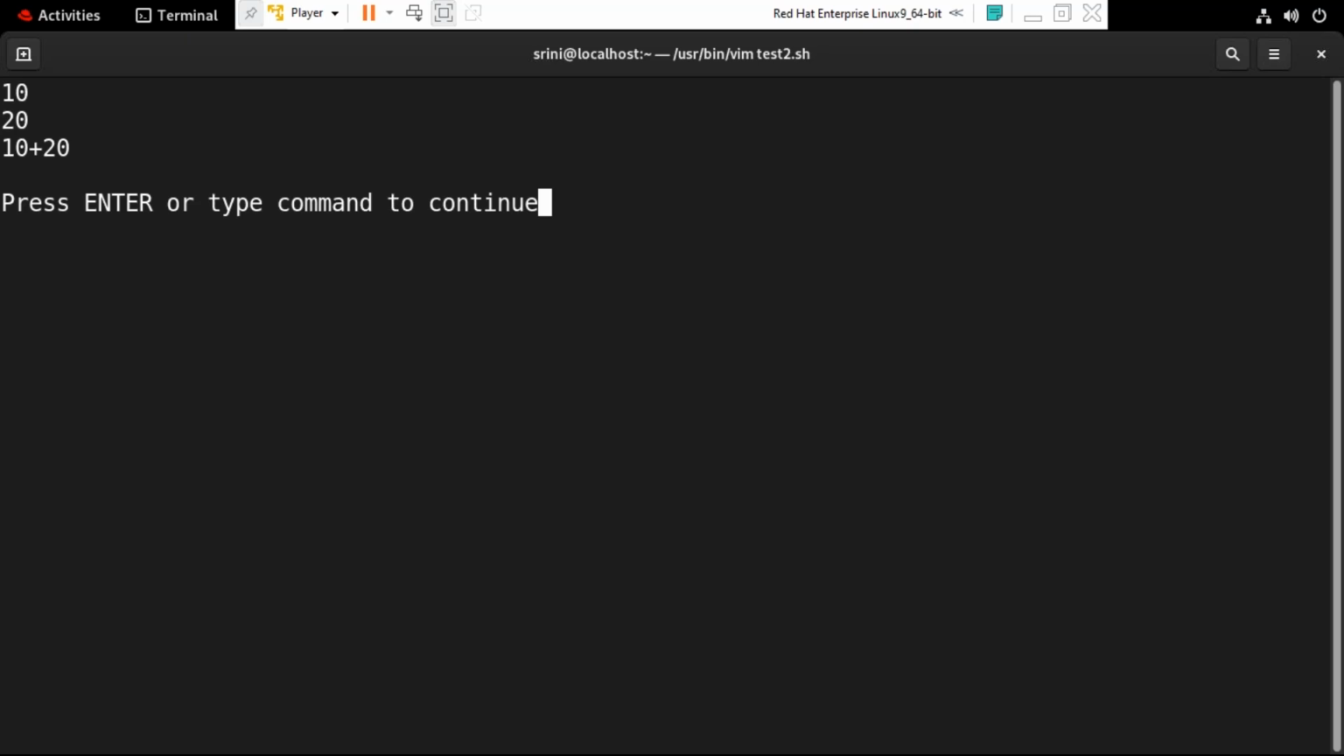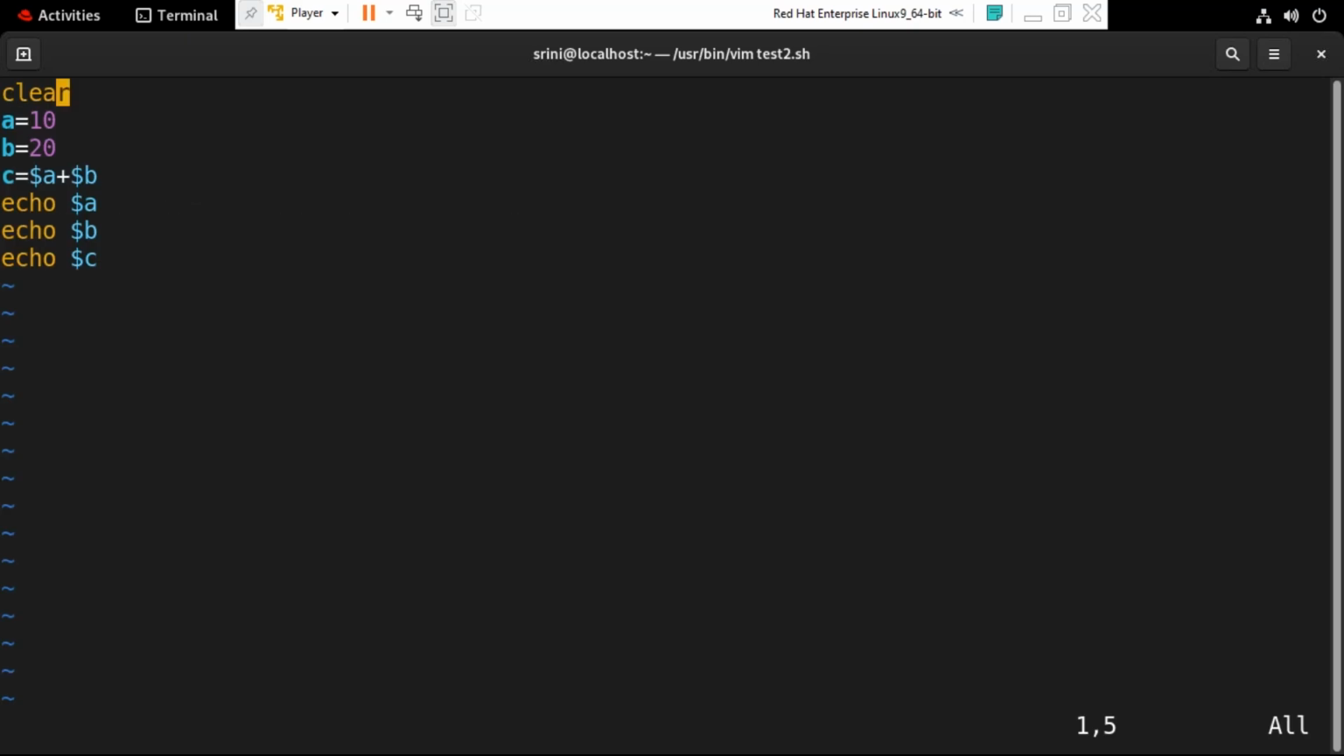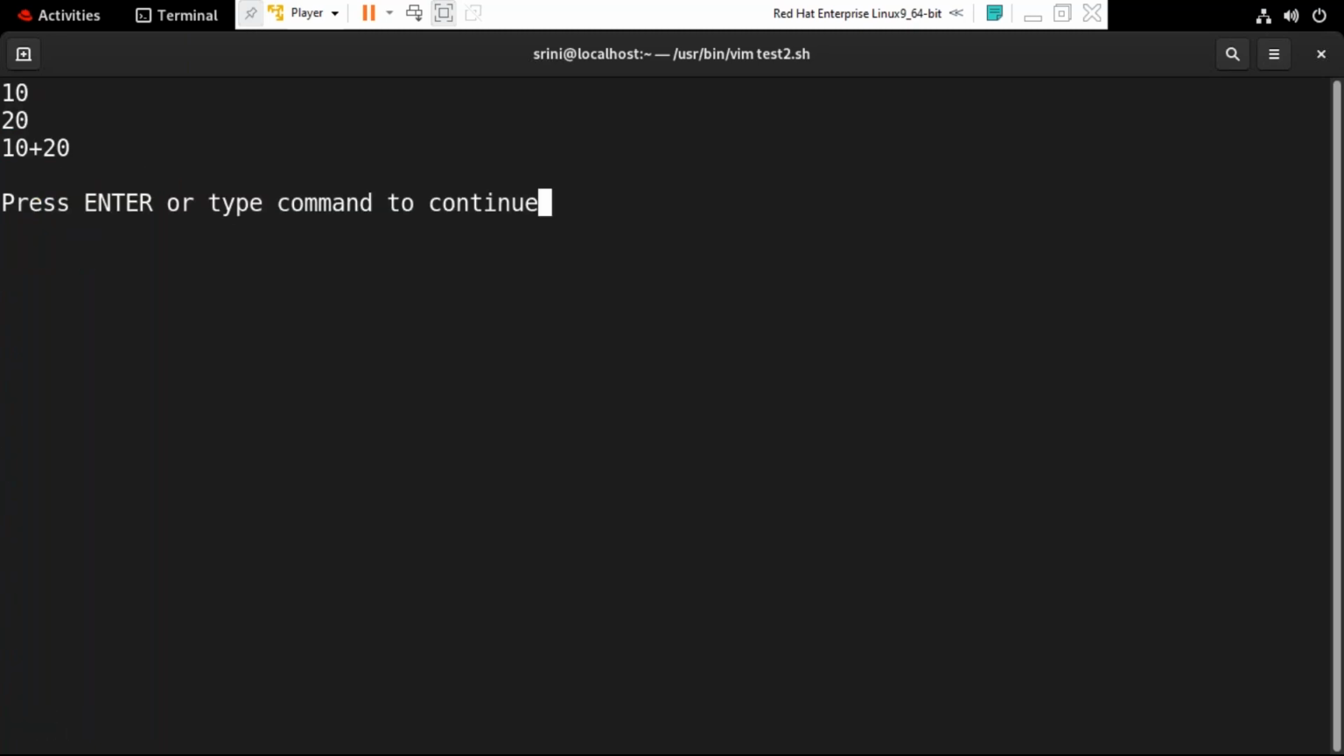A 10 printed properly, B 20 printed properly, but 10 plus 20 also printed properly, but not calculated, right? Not calculated. So I want calculation. What to do? Please observe carefully. Here I am supposed to give this backquote. That is the expression quote, backquote. EXPR space A plus B end with the backquote. Now observe. Exclamation sh percentile. Still it is giving 10 plus 20 only.